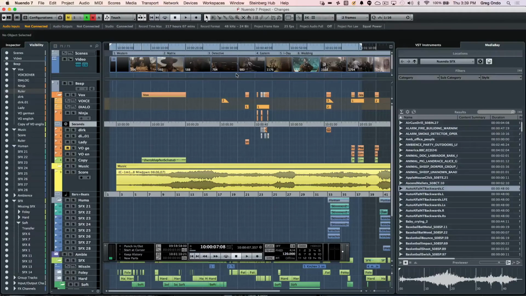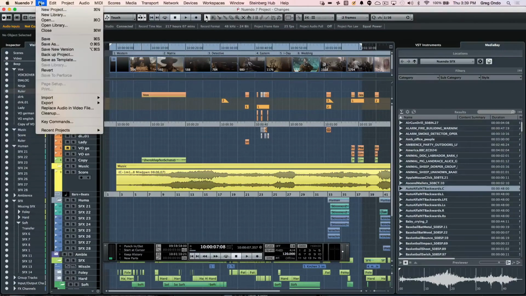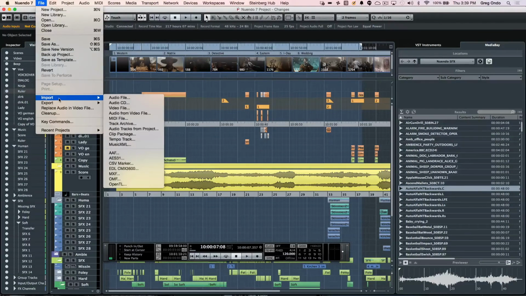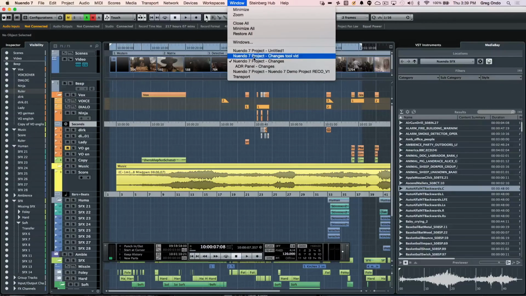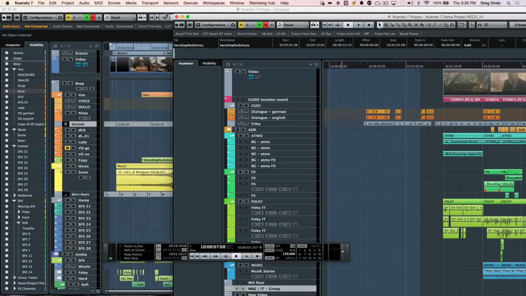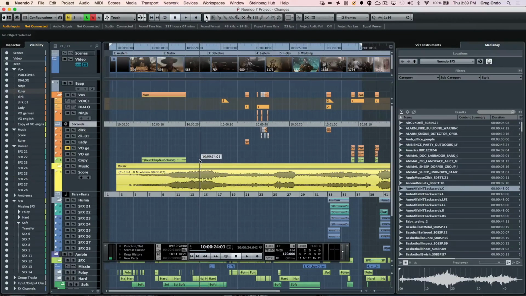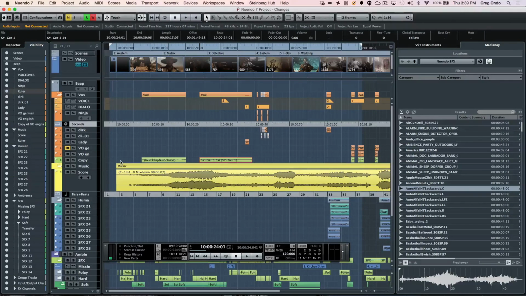Nuendo also has the ability to easily import tracks from other projects. We can choose import audio tracks from different projects, but multiple projects can be open simultaneously. So if I wanted to jump to a different project, we could activate the project by clicking on this icon, or even without the project open, I could take an audio file from one project and simply drag and drop into a completely different project. So as you can see, the project window handling in Nuendo is incredibly powerful.